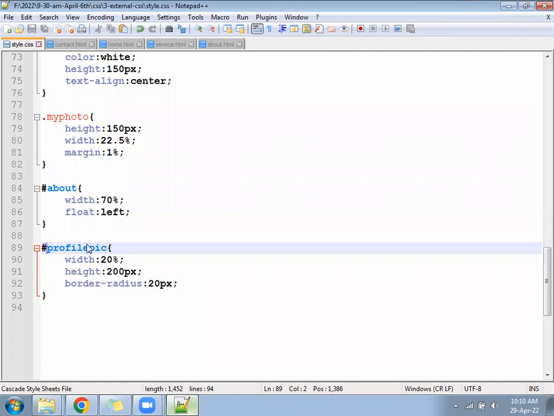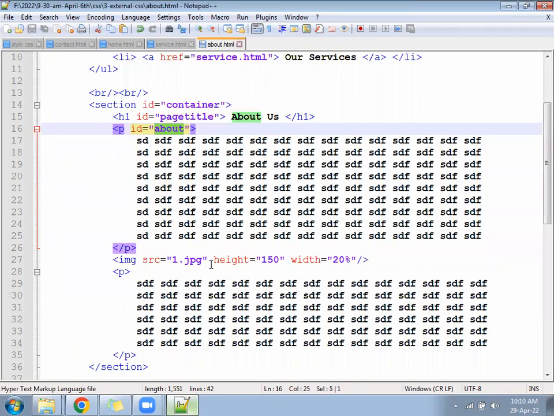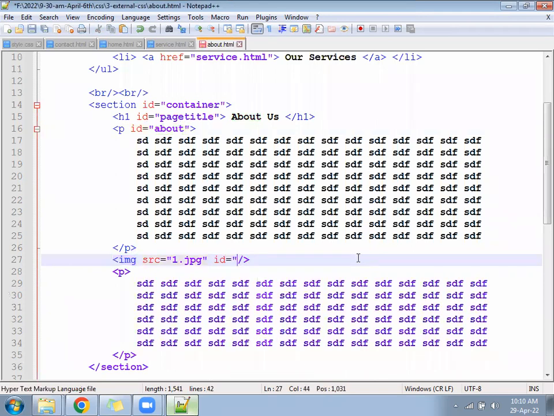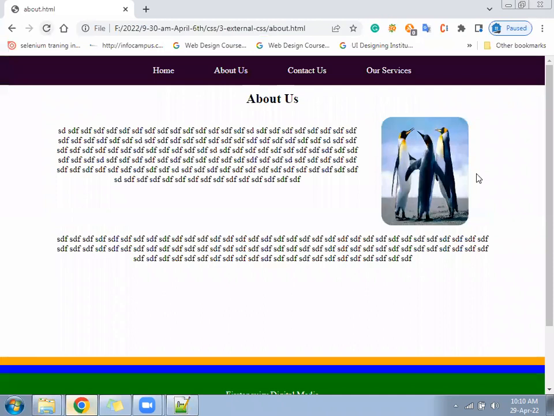Okay, hope you have written profile pic. Now come to the HTML about page, and for the photo, remove everything, ID equal to profile pic, that's all. So for the photo, CSS will get applied. Let's see something like this.